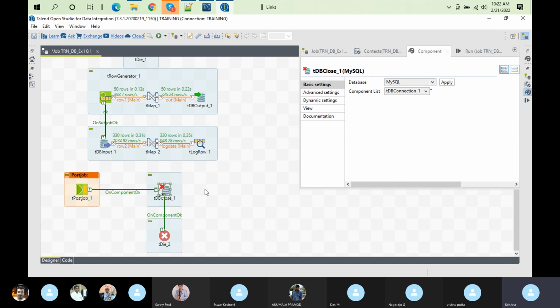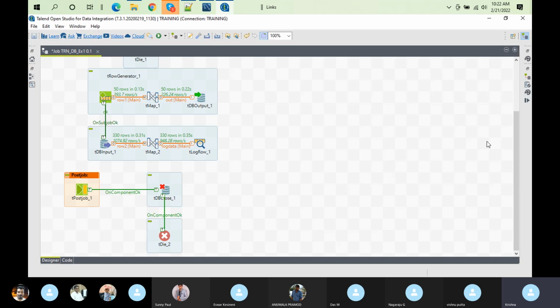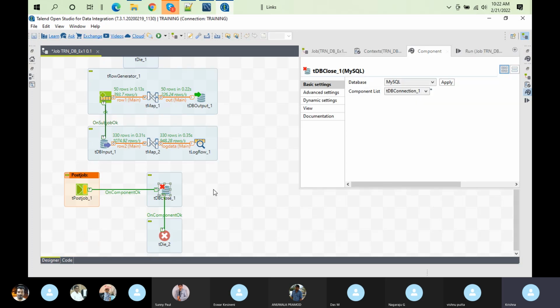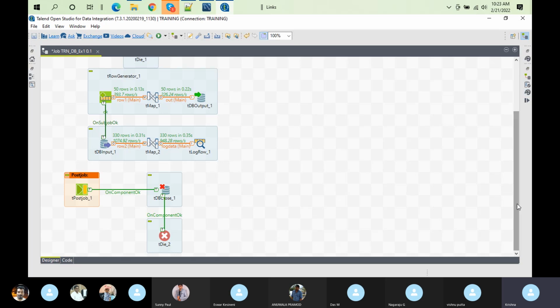So whatever connection we have opened, we are trying to close it. For that purpose they are giving the close connection component also. You are going to see this in all the components. You are going to see this option in relational database or cloud related components, and you are going to see the closing components also. Whatever connections we are establishing, we are making sure we are closing immediately once our process is completed. So this is how you have to design the structure of your job.